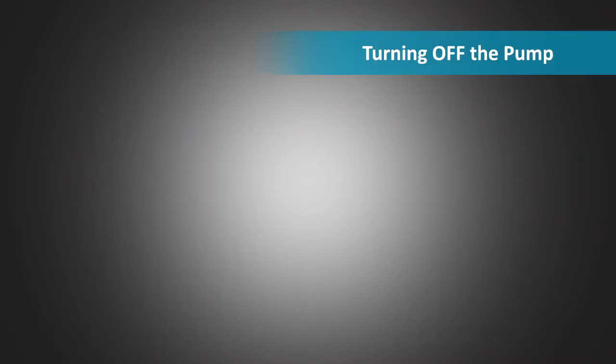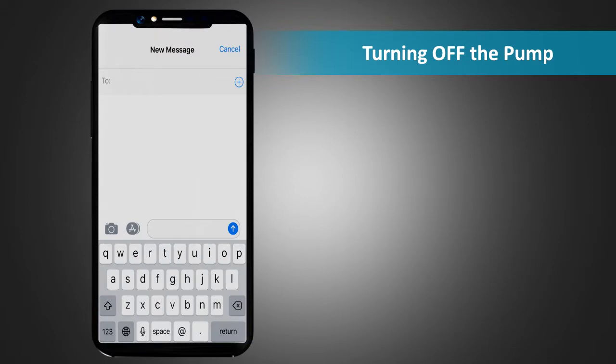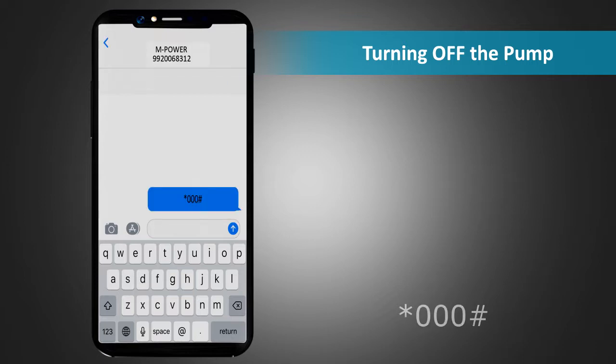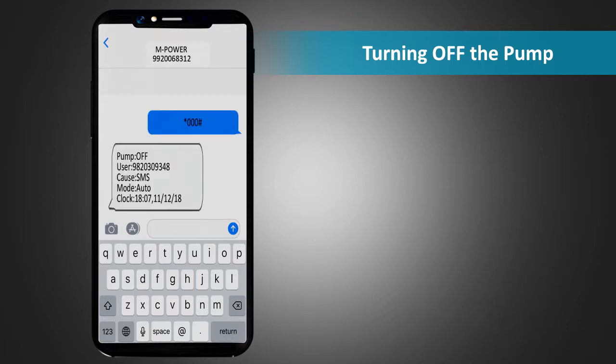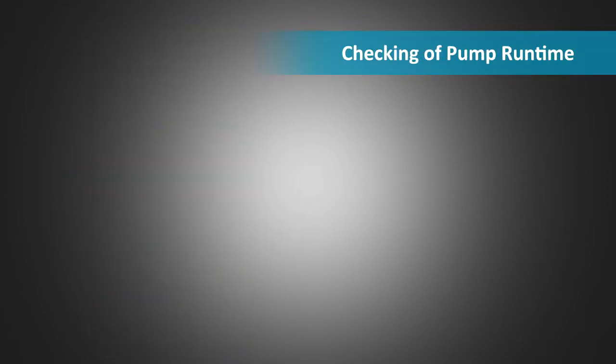Turning off the pump. To turn off the pump, send SMS *000 hash to the unit. The response SMS confirms that the pump has been switched off and also contains the user number from which this command was sent.